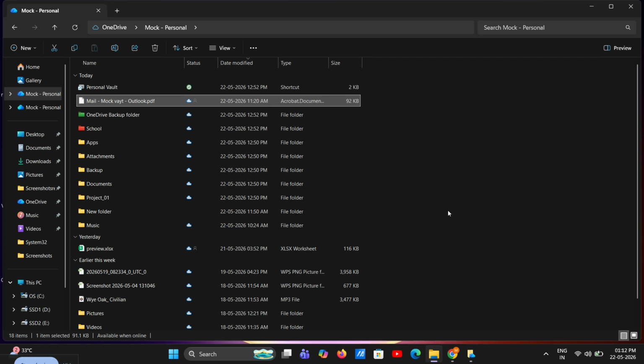So to recap, open File Explorer, click OneDrive in the left sidebar, select the files or folders you don't need offline, right-click them, and choose Free Up Space. Your files stay safely in Microsoft OneDrive, but they're removed from local storage, giving you more room on your PC right away. And when you need them again, they can download automatically as long as you're online.